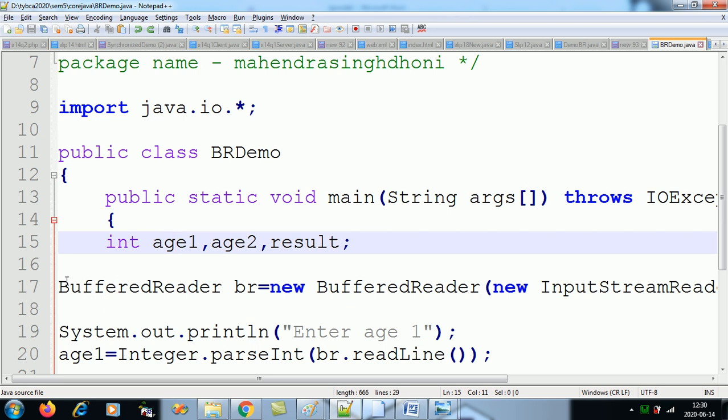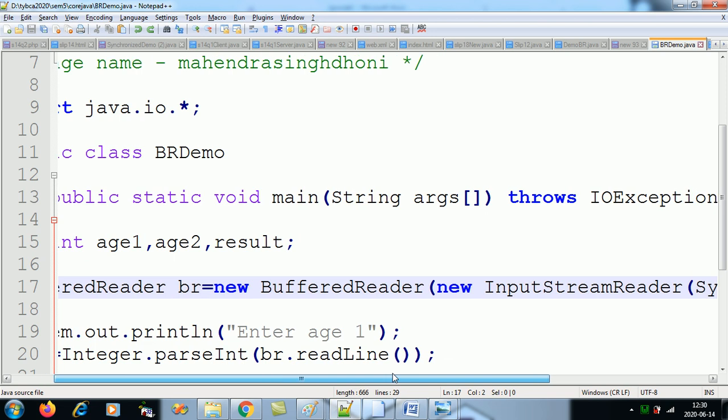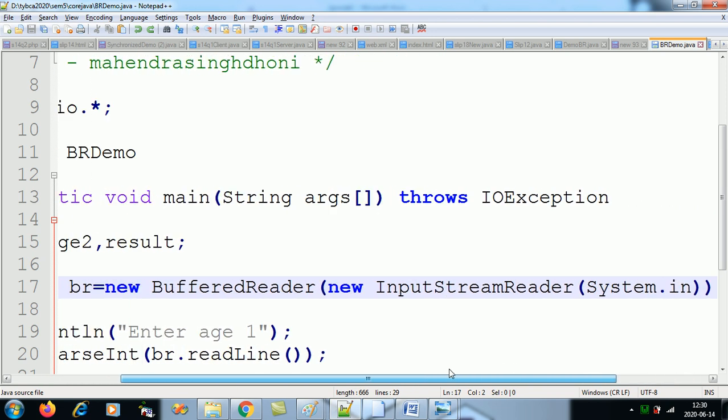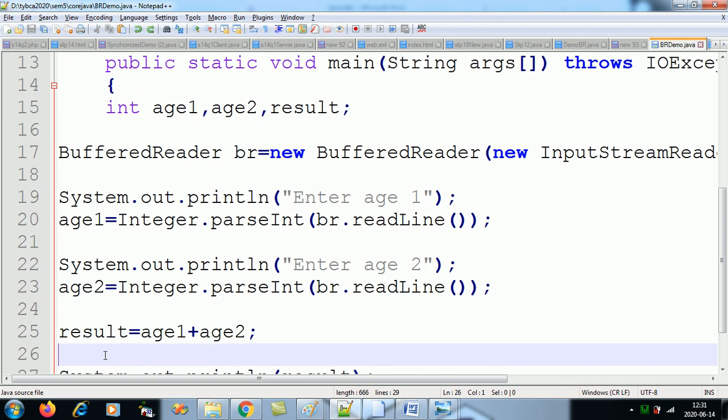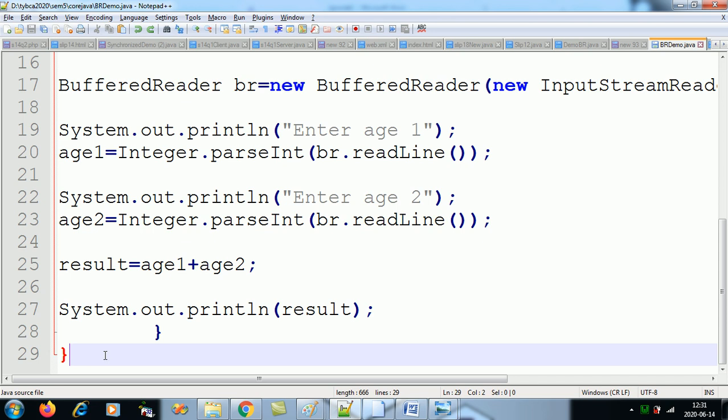How do you create the object of BufferedReader? BufferedReader br is new BufferedReader, bracket new InputStreamReader, System.in. Enter age of first person, so we'll do br.readLine, but as the age is an integer, we will say Integer.parseInt and store it in the age1 variable. Similarly for age2, add them and you can go on with your methods.